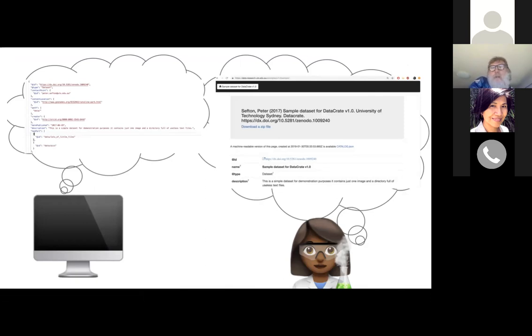An RO-Crate is a directory on a file system somewhere with really only one compulsory thing, which you can see on the left there. It must have an ro-crate-metadata.json file, and that has schema.org in it. So I guess I don't need to explain JSON-LD and schema.org to this audience, particularly after the last talk.